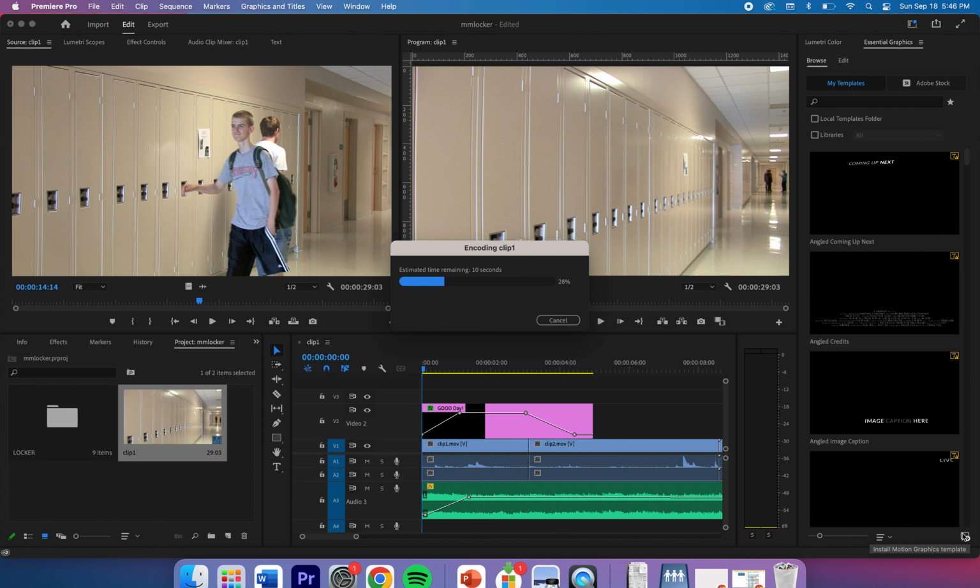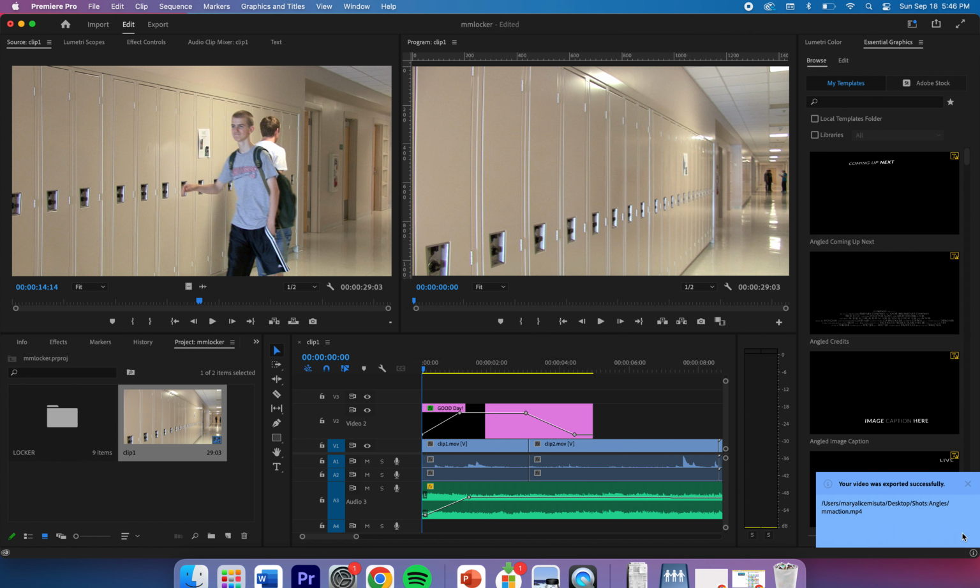Your file will be encoded, your movie, and you should be able to find it in the folder that you designated. It says your video was exported successfully, and it will tell you where the location is.